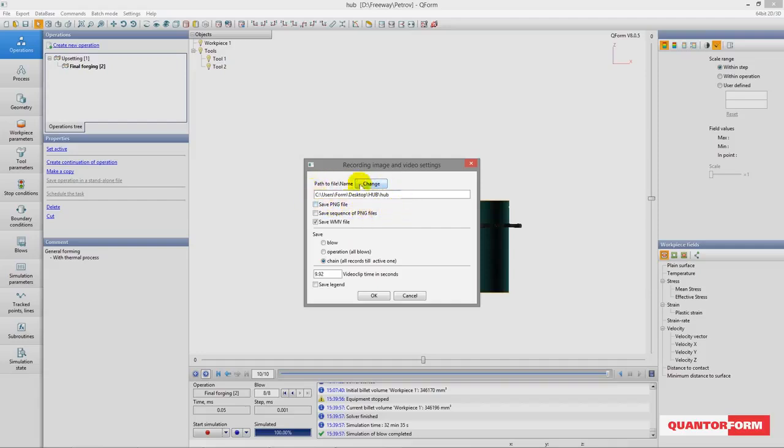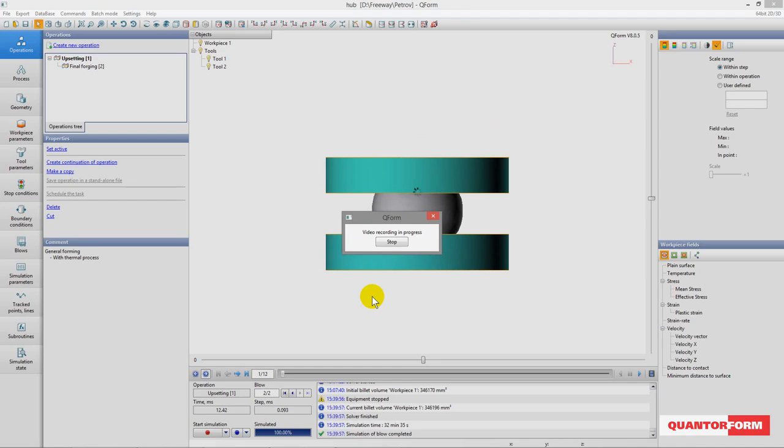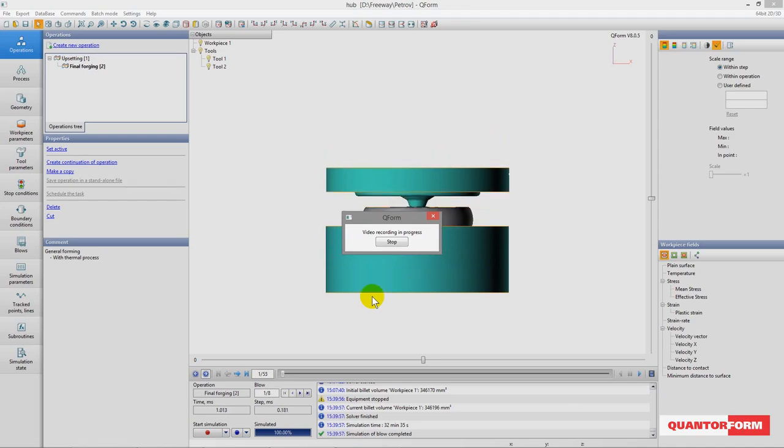Choose if you want to save a sequence of PNG images, Windows Media Video file, or both together. Select the whole chain to save both upsetting and final forging operations, and set the time for the length of the video clip to be saved. Press OK and the animation file will be saved.